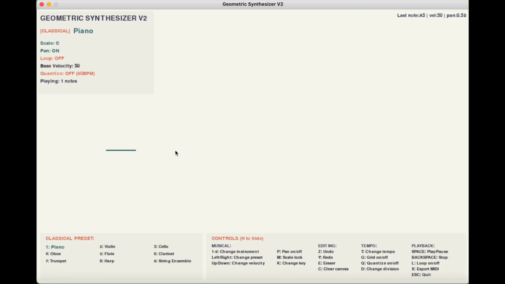Horizontally, from left to right, the interface controls stereo panning, where the sound appears in your stereo field. You can toggle this feature on or off with the P key. When disabled, all notes play centered regardless of where you draw them on screen.